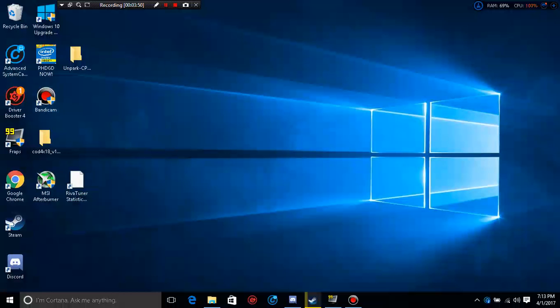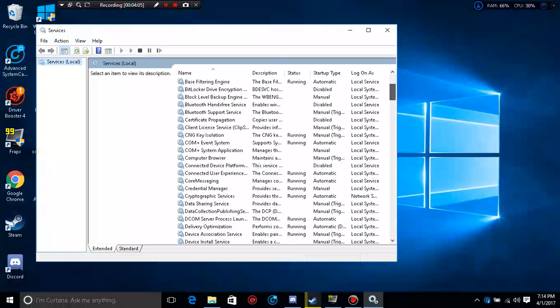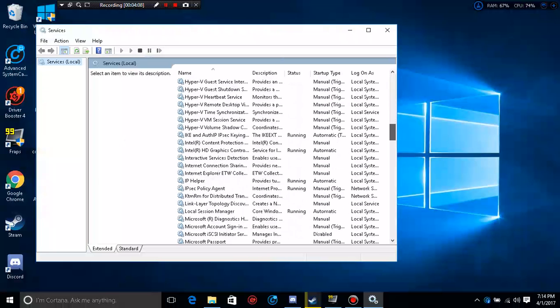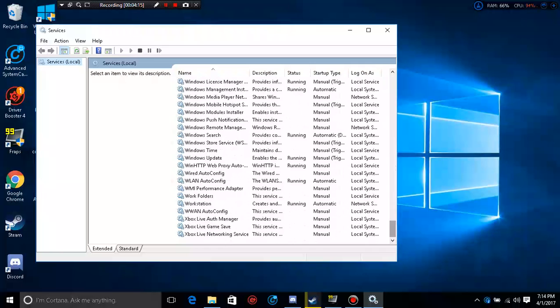With these services, there's going to be a bunch of things you can disable, and some things that are running are unnecessary and just hogging performance. I recommend looking up what services you can disable. That's what I did. I looked up some services to disable, and when I disabled them, I got quite a bit of frames, probably 5 or 10 just for disabling some of them. So yeah, just keep that in mind.